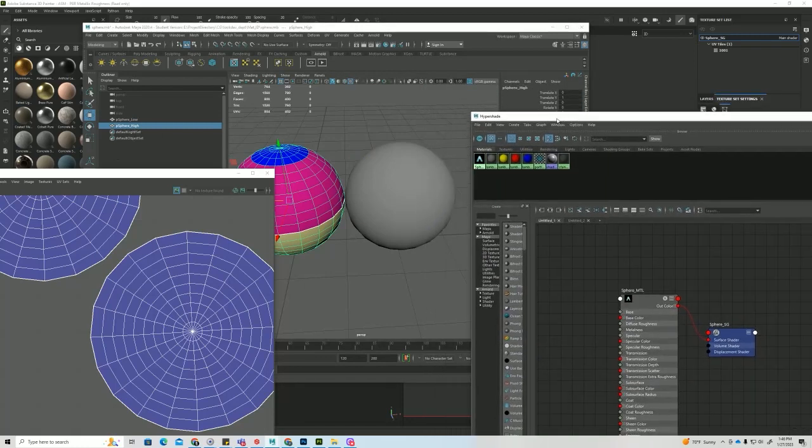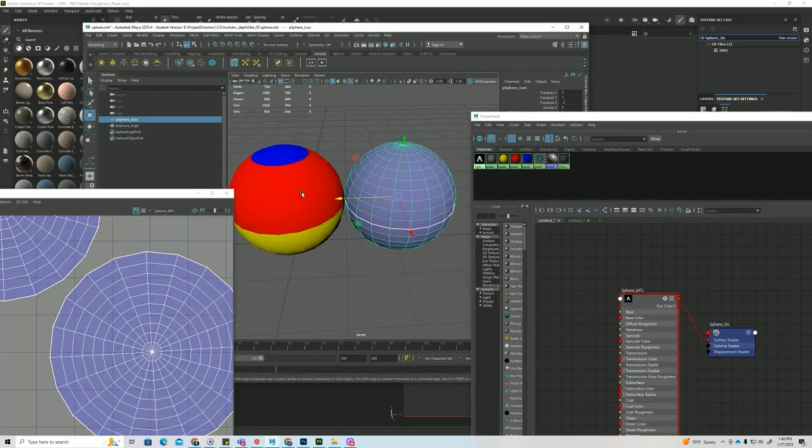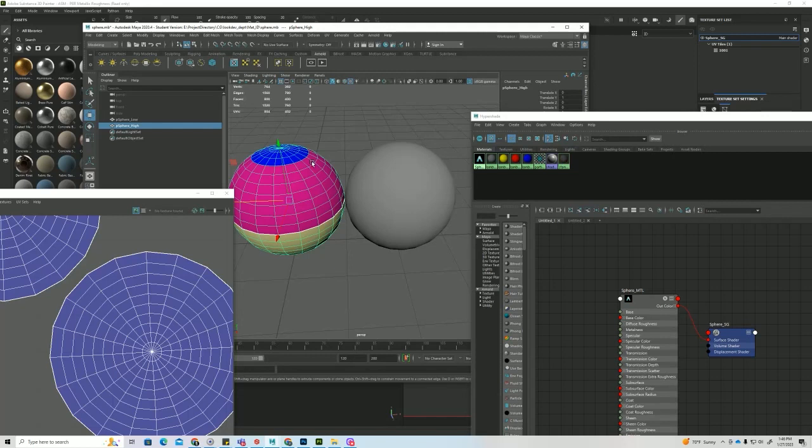Now, there is no additional geometry in actuality. We can click on the two and see that they have the same topology. That part isn't critical. They don't have to be matching topology. What does need to be matching is the UVs.